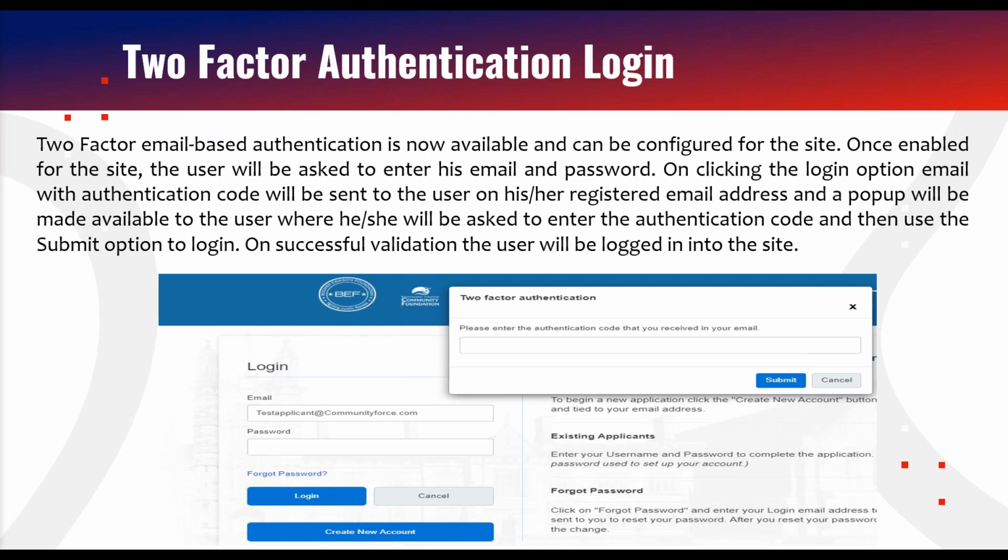What this does is it requires your applicants, when anyone logs into your site, to receive a message that they need to go to their email, and that email will have an authentication code that they enter in order to be able to log in. And that email is sent to the email on their user account. So let's talk about how that works.